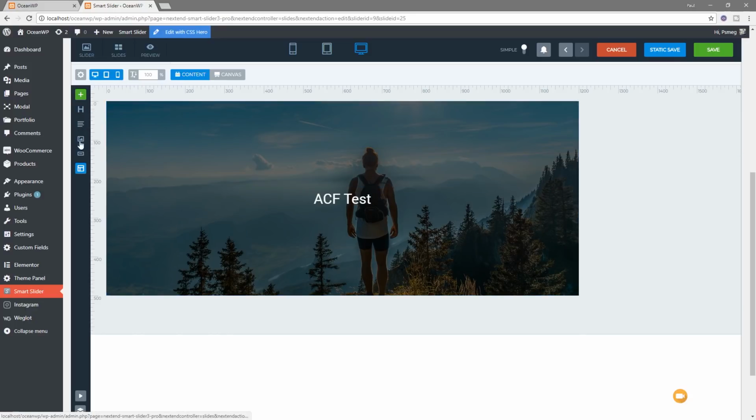Next up then, if we take a look on the left hand side, you can see we've got the different types of layers that we can insert. Things like headings, text, images, buttons, and so on.